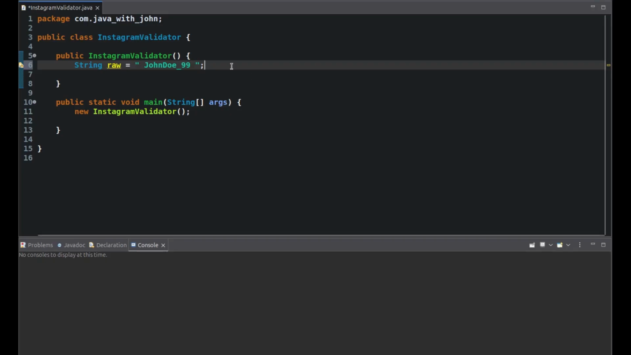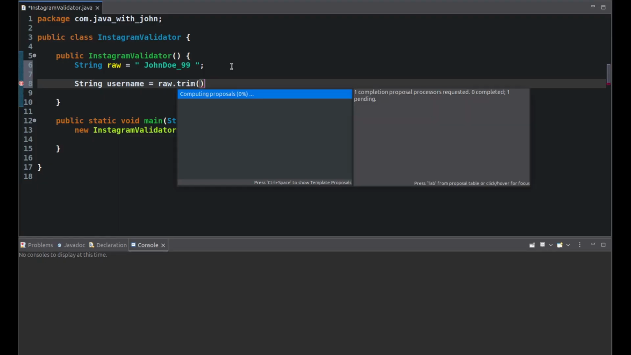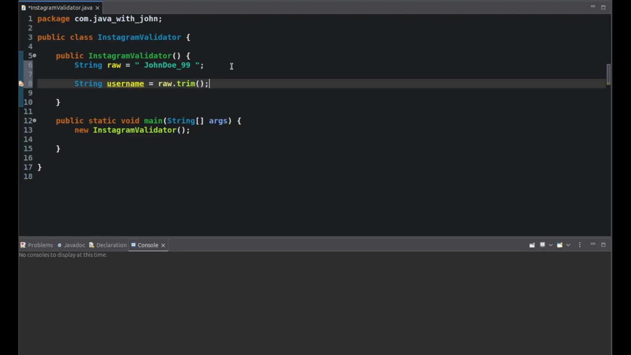So here's where the trim method comes in. So we're going to create another variable. I'll just call it username. Then in this variable, we're going to assign our initial string, which is what the username was, and then we're going to be invoking the trim method. Remember, the trick with trim here is that we're going to be getting rid of the leading and the trailing white spaces. That is number 1.